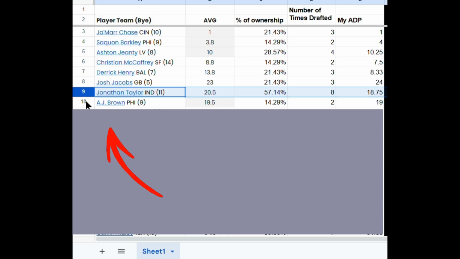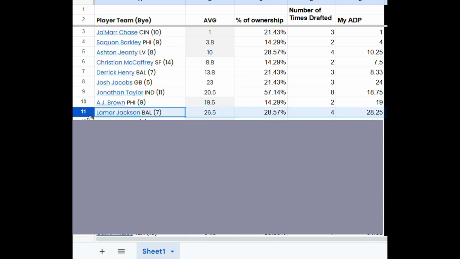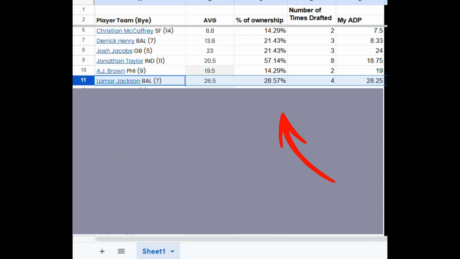Next, we have a little bit of A.J. Brown exposure. Nothing crazy. We're drafting him right on ADP. Lamar Jackson, I have in 4 of 14 leagues, which is a 28.5% exposure rate. I'm getting him right after ADP. I try aggressively to have a top end quarterback.